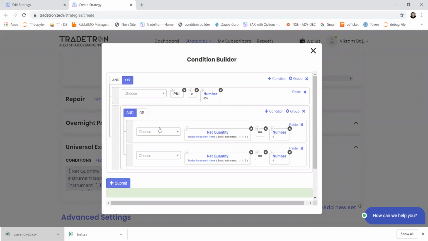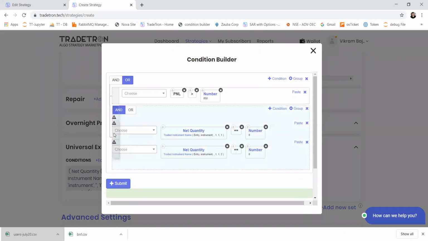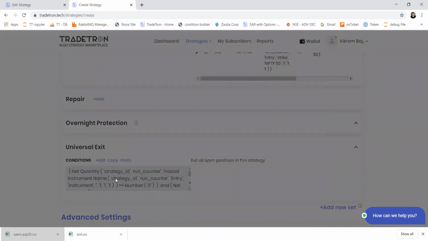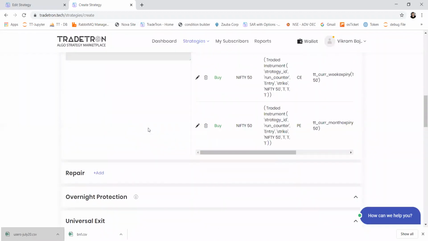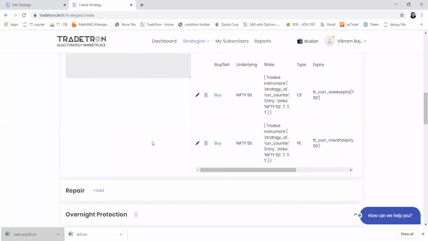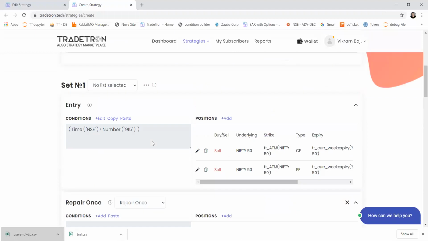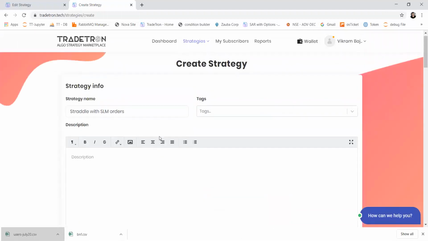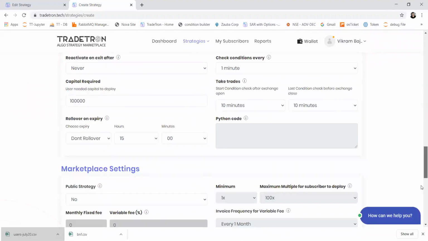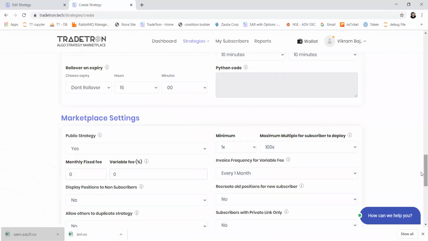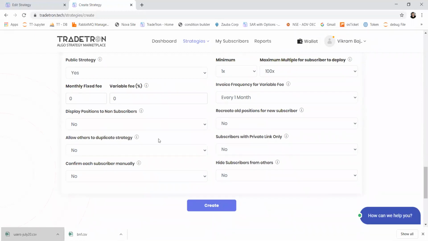So this is my exit rule, which has, broadly, 2 conditions. This is one, and this is the second, which is based on PNL. So this is how you set up SLM orders in Tradetron. I'll create this strategy and I'll share the link of this strategy so you can duplicate it and create your own algo around it.